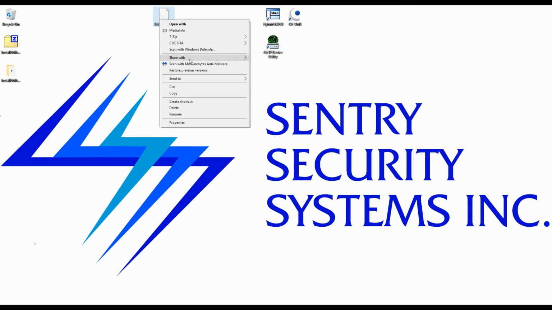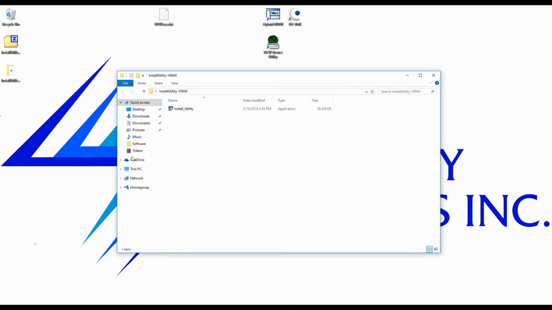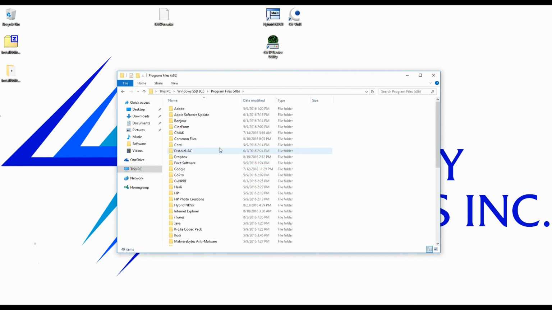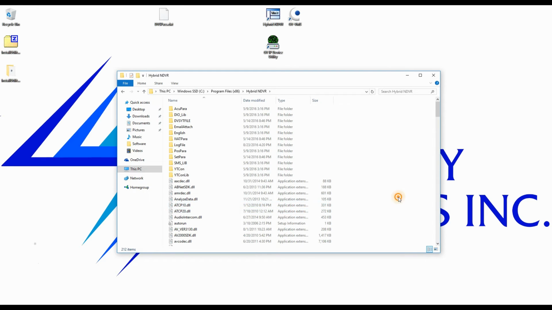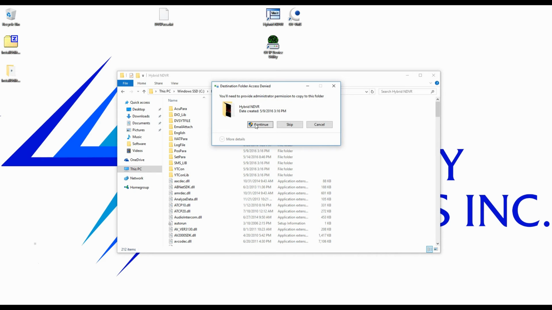So what we're going to do, I'm just going to right click on that and copy it. So we'll leave an installation on our desktop. And if we go into our PC, so we'll go to our Windows drive, program files x86, hybrid NDVR, and we're going to paste the file into there. Okay, so you should get this right here. If it doesn't ask you to replace the file, then you're not copying it into the right place. Okay, so that means this is an indicator that you've got the right spot. We're going to overwrite the existing file.